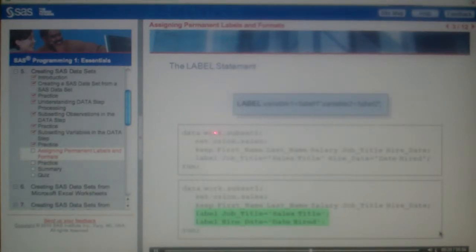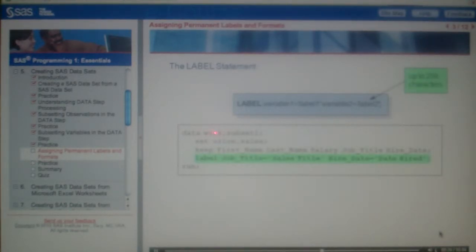You use the label statement in a data step to permanently associate a descriptive label with a variable in the descriptor portion of a SAS dataset. Here is the syntax for the label statement. You use the keyword label, followed by the variable, an equal sign, and the descriptive label that you want to apply to the variable. You enclose the label in quotation marks. You can specify labels for multiple variables in one label statement, or you can use a separate label statement for each variable. A label can be up to 256 characters long.